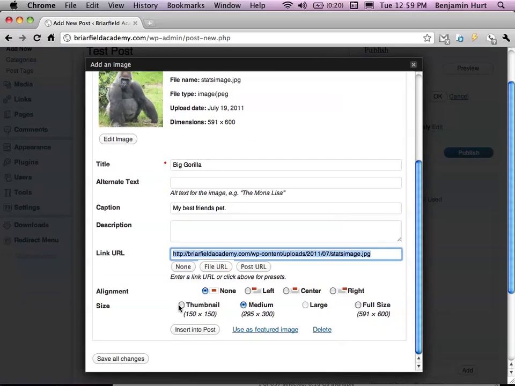And then we get a pick of alignment. Things that align right and left, the text will flow around it. Things aligned center, the text will be split and it will be above and below the actual image. And we can change the size of it because we don't always want the full size to show up in the post, but we can put in a thumbnail and then you get an opportunity to actually view that image later.